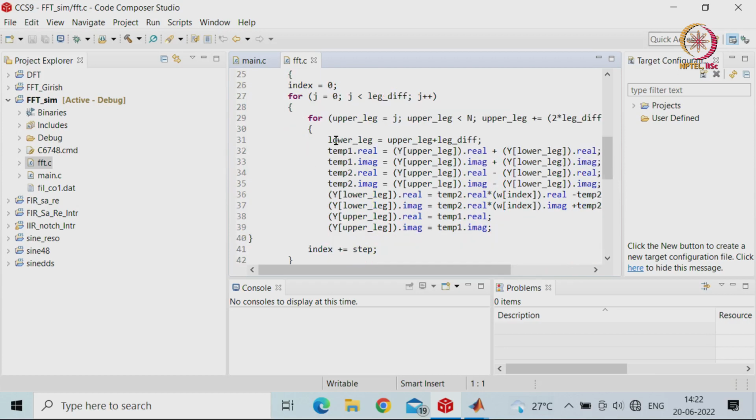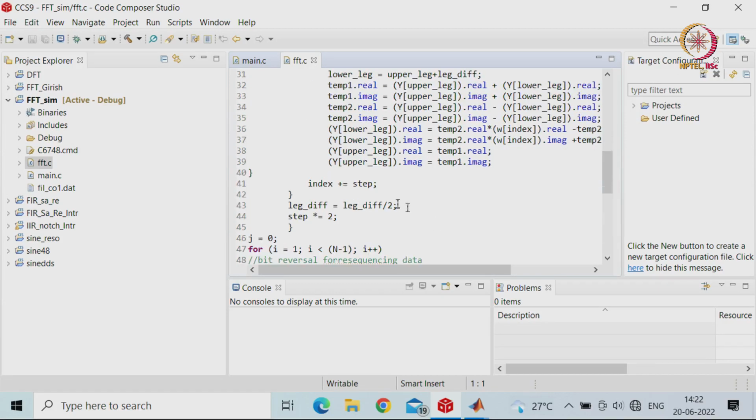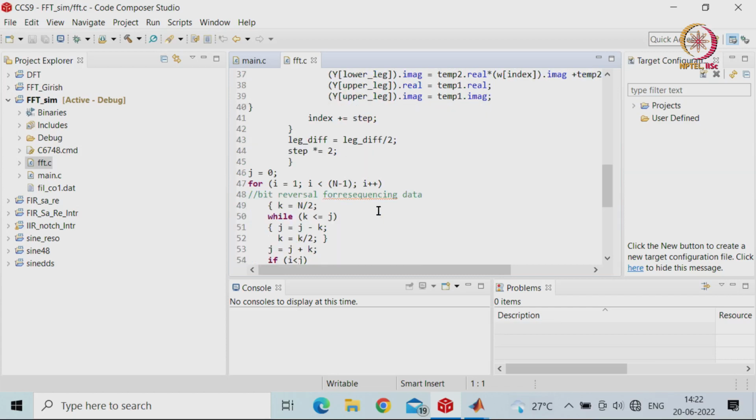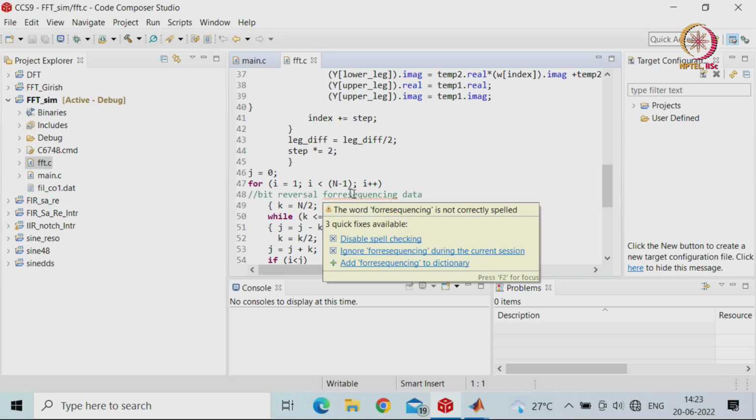So, you will be calculating your lower leg, and then the temporary values you need to store. Then you will be calculating y1, y of lower leg and upper leg separately, that is, real and imaginary separately. Then you will be setting your index t equal to the number of steps we have taken, and then you will be calculating the leg difference by 2, and then you will be setting your step to 2. So, we will be starting one more loop for i equal to 1 to less than n minus 1.